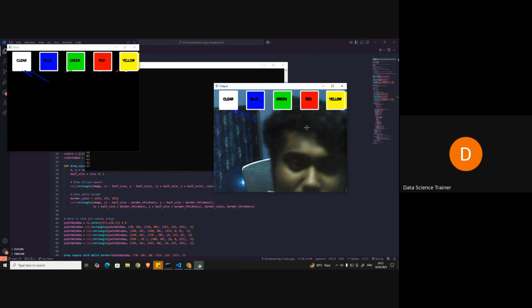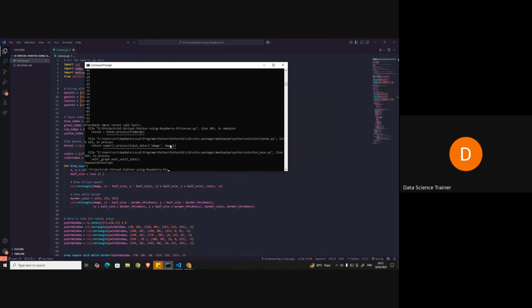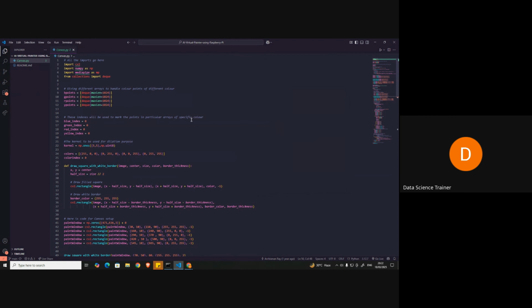Okay, so let's first close this. We are using three things. First, we're using computer vision, which is OpenCV, cv2. We are using NumPy, and we are using the MediaPipe library, which is Google's open source library. Now, coming to the OpenCV library, you have to download it.